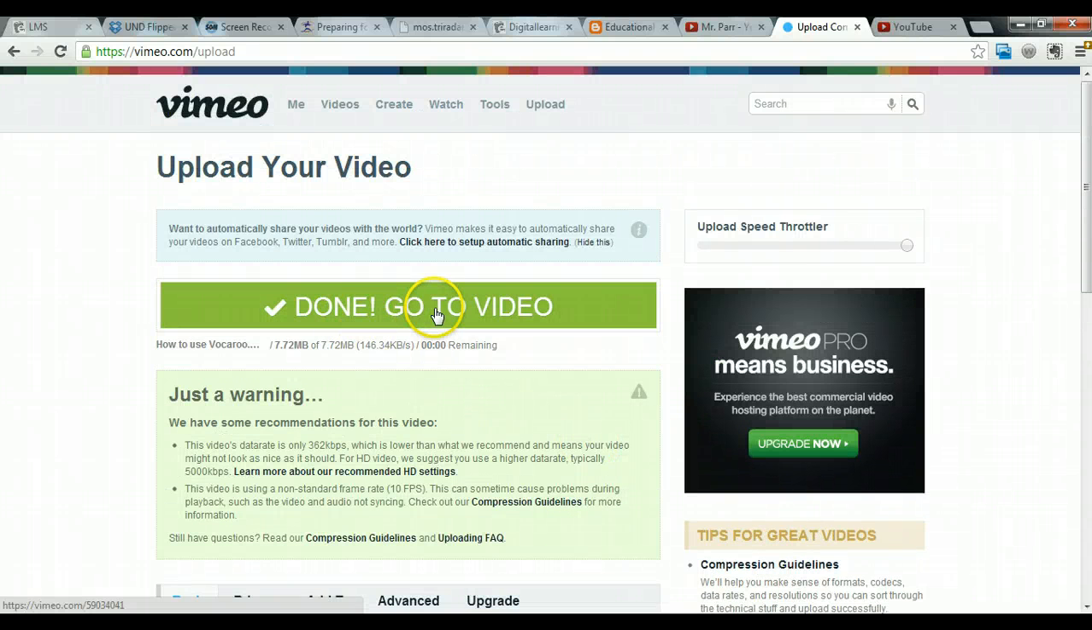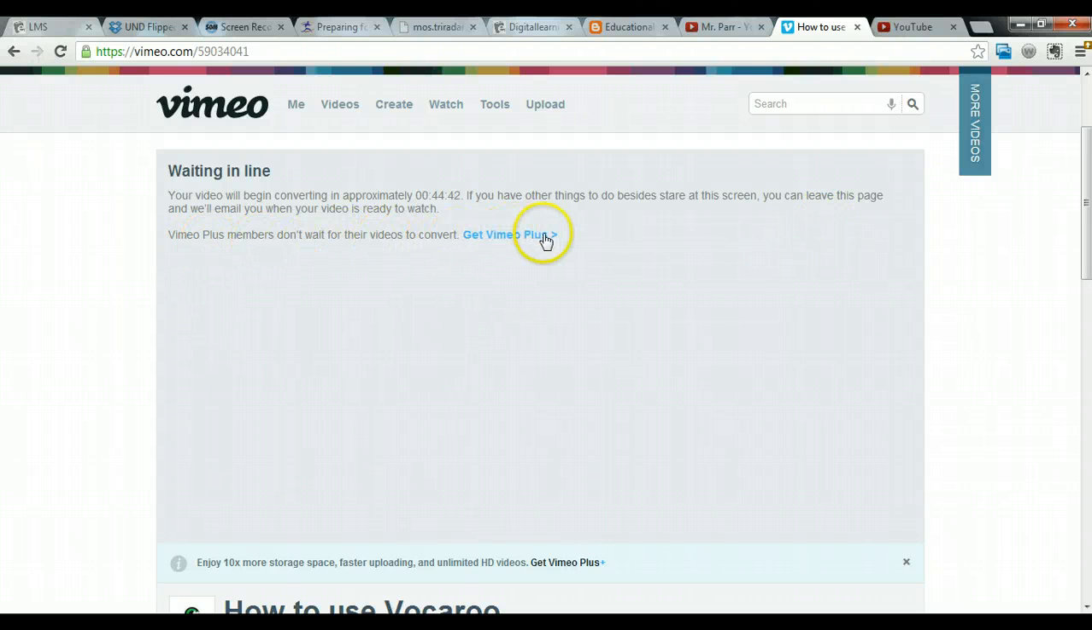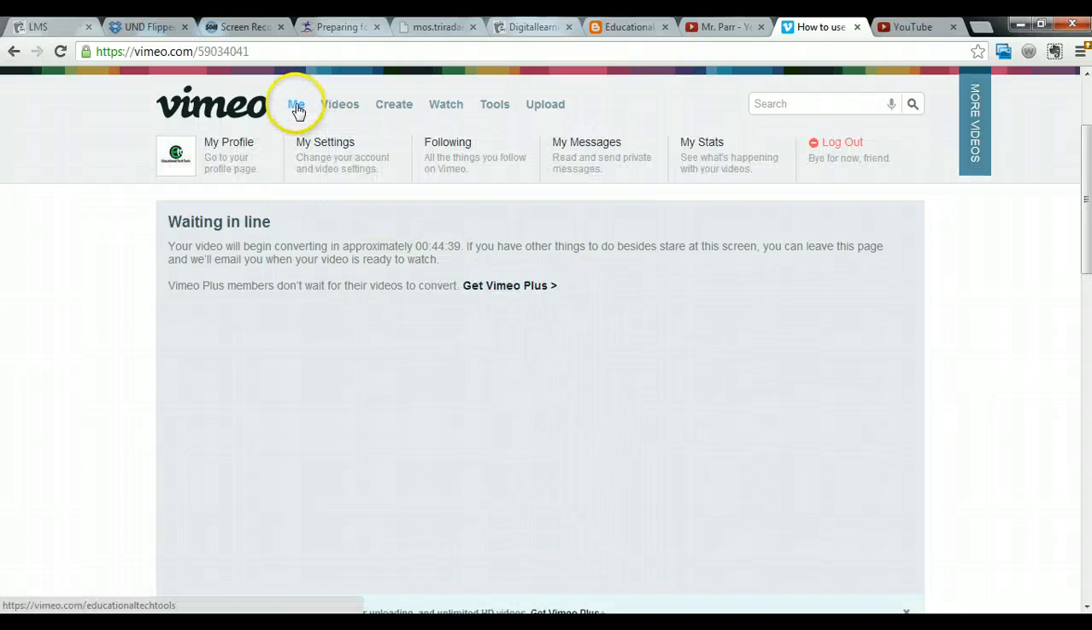And it says done, go to video. Except when you're in the free version, you really don't get to go to your video right away. You're waiting for it to process, which takes approximately 45 minutes per video. So that's one more disadvantage. But if you're a Plus member, you don't have to wait for it to convert. Of course, like I said, Plus is roughly $10 a month.